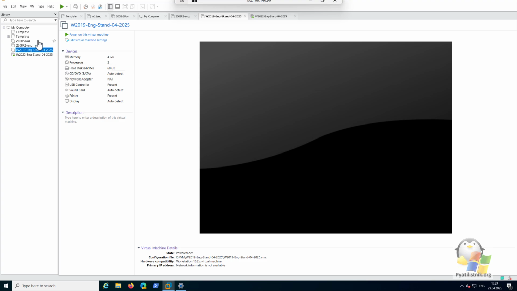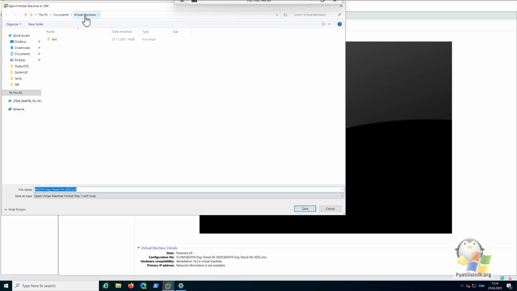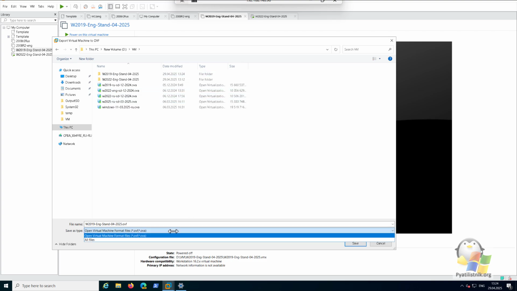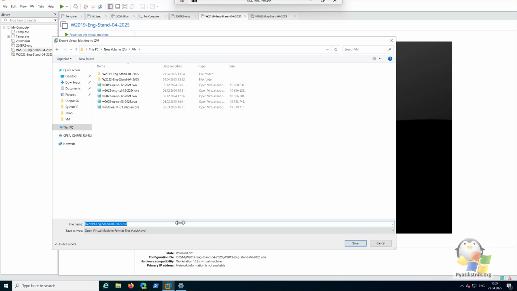Now that everything is ready, you can start exporting this virtual machine to an OVA template. It will be the first one. To do this, select the desired item in the menu. A file explorer will open for you to save the template, specify its name. By default, saving is in OVF format. I will manually change it to OVA and start saving.